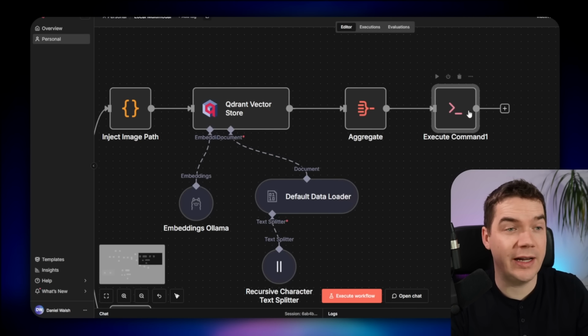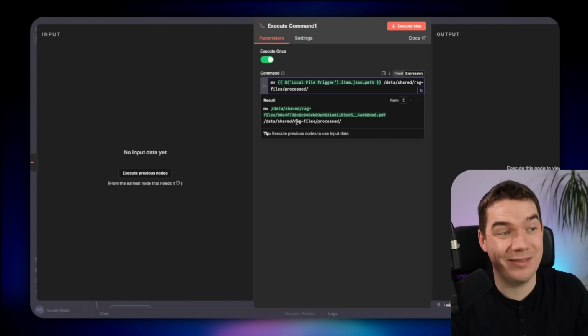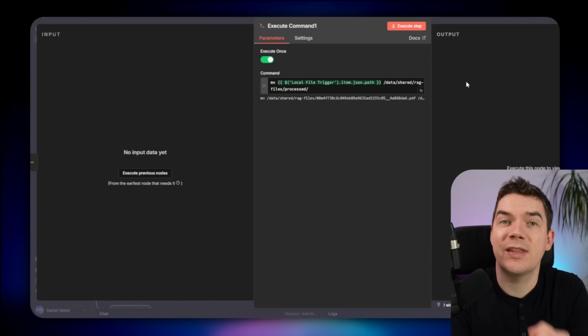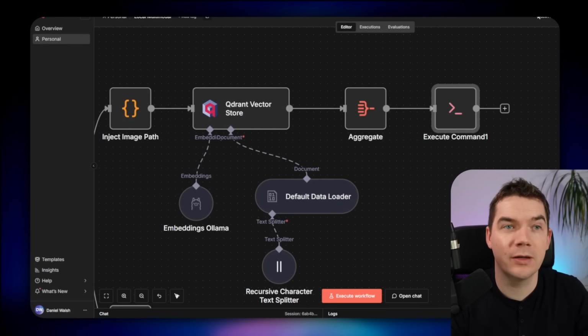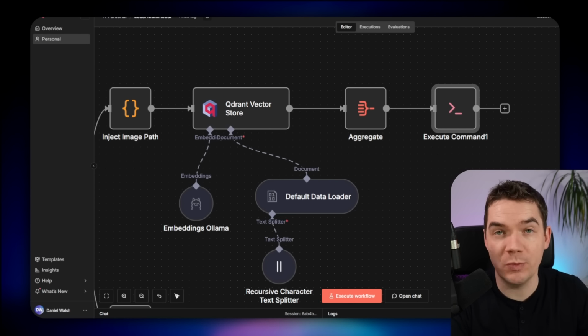I'm also moving the file now into the processed folder. So we have the full file path and then dropping it into RAG files processed. So that way then we can keep the pending folder clear. And once we activate the workflow, anything that's dropped into that folder will be consumed into the pipeline.